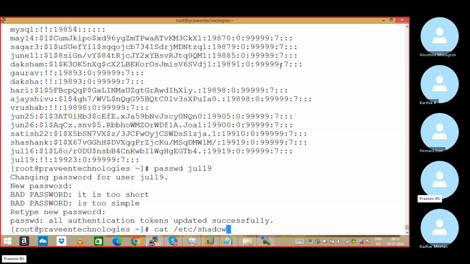Any doubts, sir? Shashank, Harsha, done? Yes sir, no sir. What is this? Did you not set the password? Do it fast. Not speaking, sir. Being silent, please. Passwd space username. It shows the password has been set successfully.